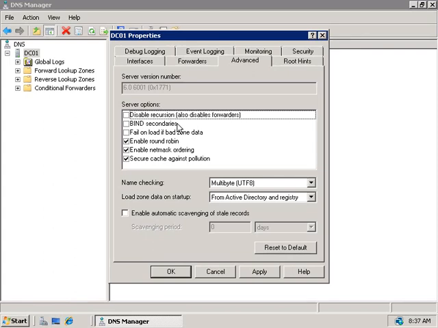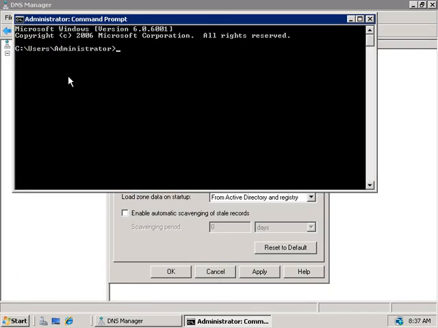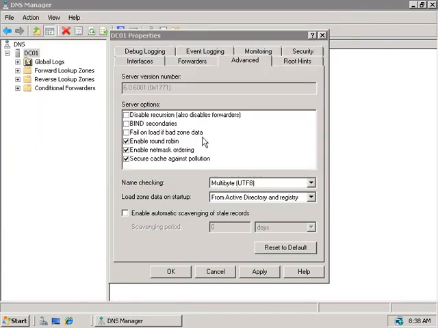You can also set this from the command prompt using the DNS command. So if we click on Start, and open up a command prompt, and type in dnscmd, followed by the server name, in which case this will be DC01, /config, and add in the bind secondaries switch, and then we'll either set this to a 0 or to a 1. 1 being enabled and 0 being disabled. Alright, our next option we have here, fail on load if bad zone data.